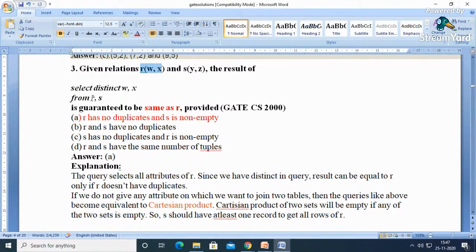You can see that in the from clause, even though it is using R comma S, it is not extracting any data from S. W comma X is present in R itself. So table S is not used here. It is only to create confusion. So what is the condition that it is going to create only R?